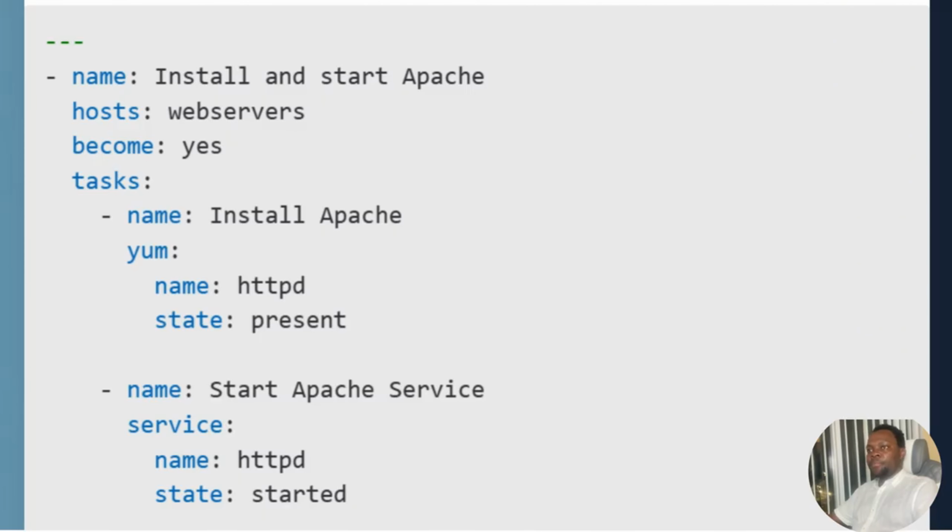Let's break it down. Name describes the playbook's purpose. Hosts specifies which server this will apply to. Become gives admin privileges. Tasks is the list of the actions to perform. Notice how clear and readable it is. That is the beauty of YAML.